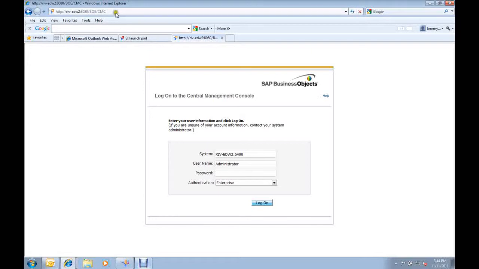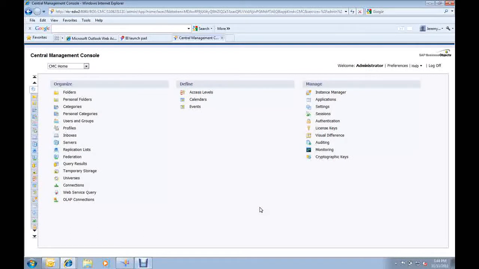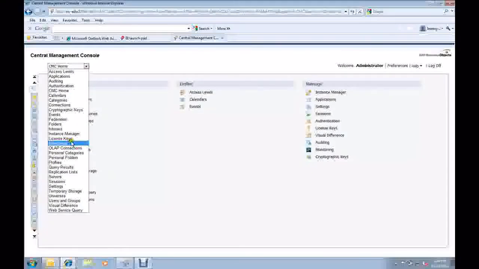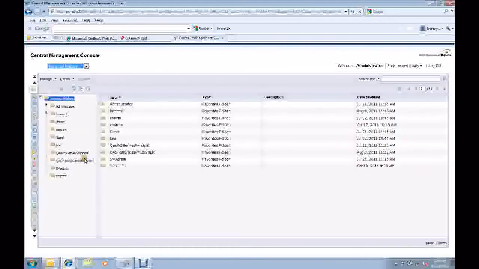Today we're going to show you how to schedule and burst a WebIntelligence report in Business Objects 4.0. The first thing we're going to do is log in to the Central Management Console. From the Central Management Console, I'm going to select a report which I want to schedule. So I'm going to go ahead and select, from Personal Folders, a report that's been created.